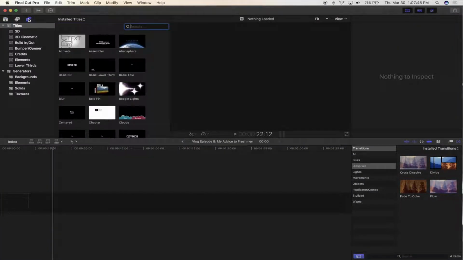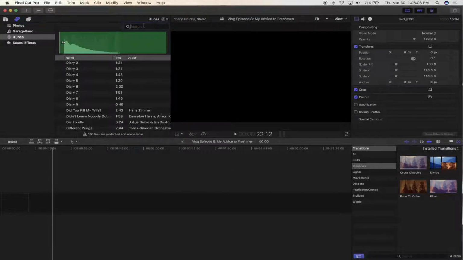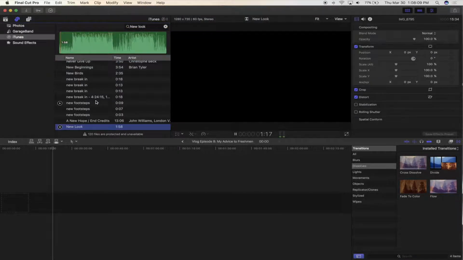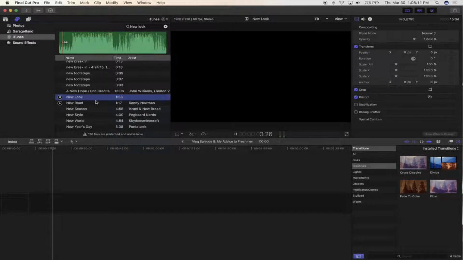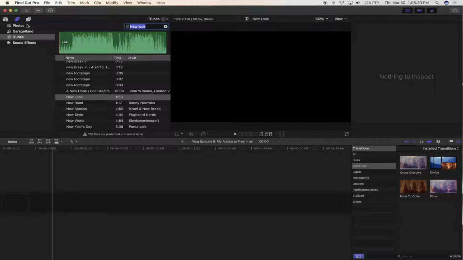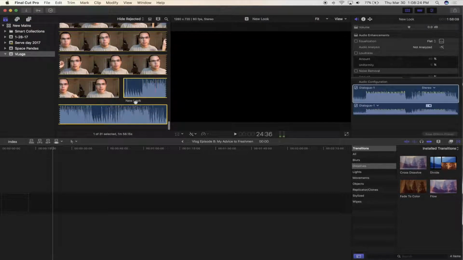The next thing you want to do is head over to your iTunes and pick the music. The name of the song is called New Look. I always suggest you play a little bit of it to make sure it's the one you want. Alright, you're going to go ahead and drag that into here, and then it'll be ready right here. You have your song right there that you want.